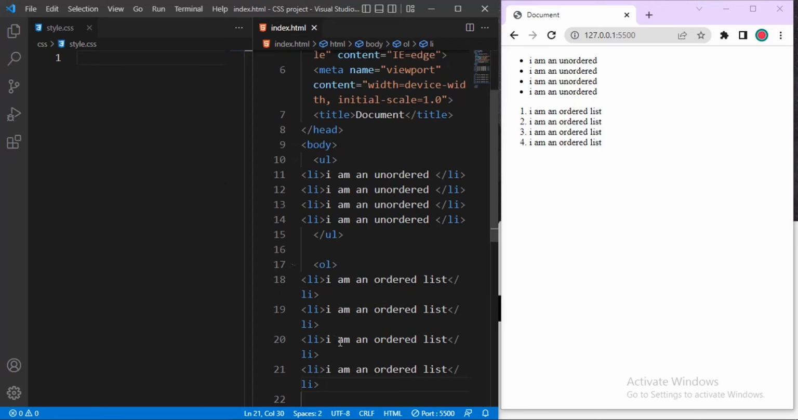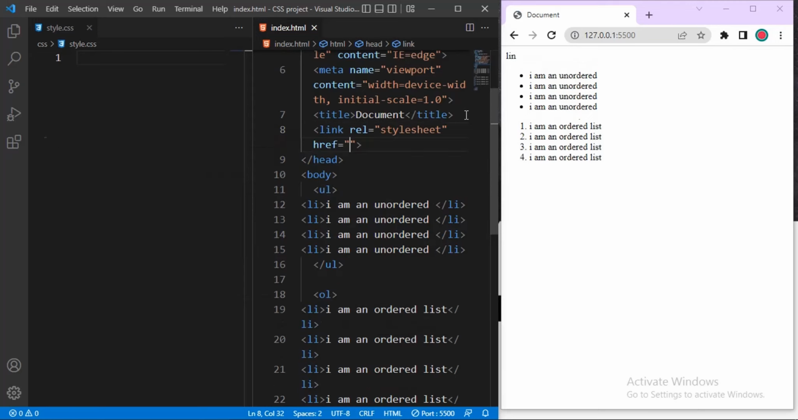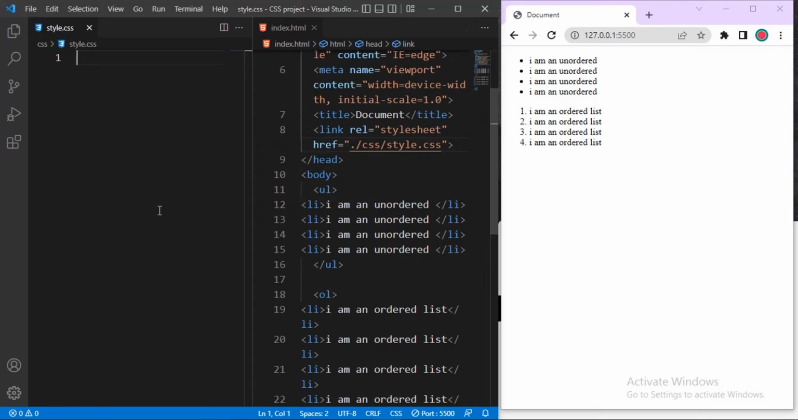Now I want to target this thing, so I should use a class so I can work on it in my external CSS file. Before that, let's link our CSS file to our HTML. Let's say link, then the location of your CSS file. Mine is inside the CSS folder, style.css. Okay, it's now linked.